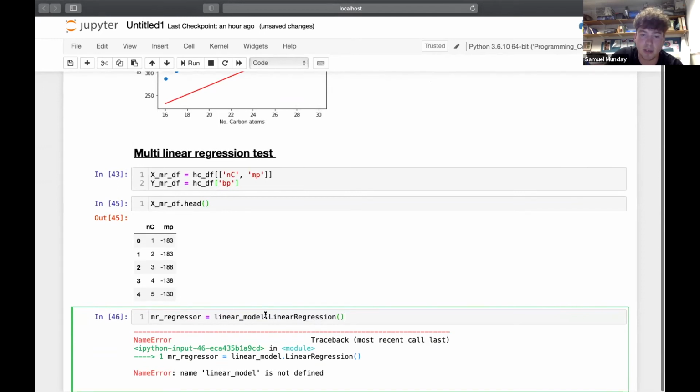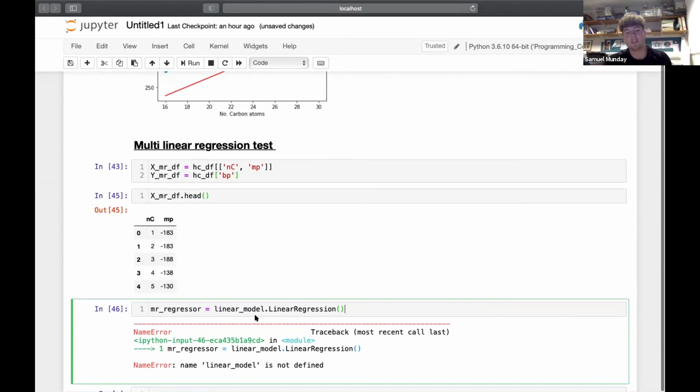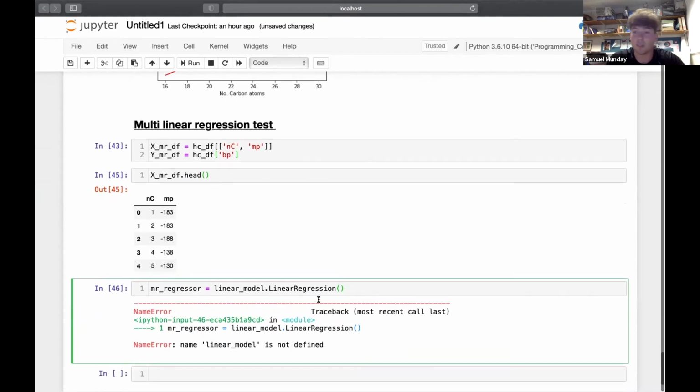This is because up at the top, where we were importing our different libraries, we had set the namespaces differently. So as you see, I ran into a little bit of a problem here because the name linear model had not been defined, even though I knew that I had this linear regression functionality already here. So this is something you need to be aware of: namespaces matter and the way that you import things matters. Okay, fantastic.